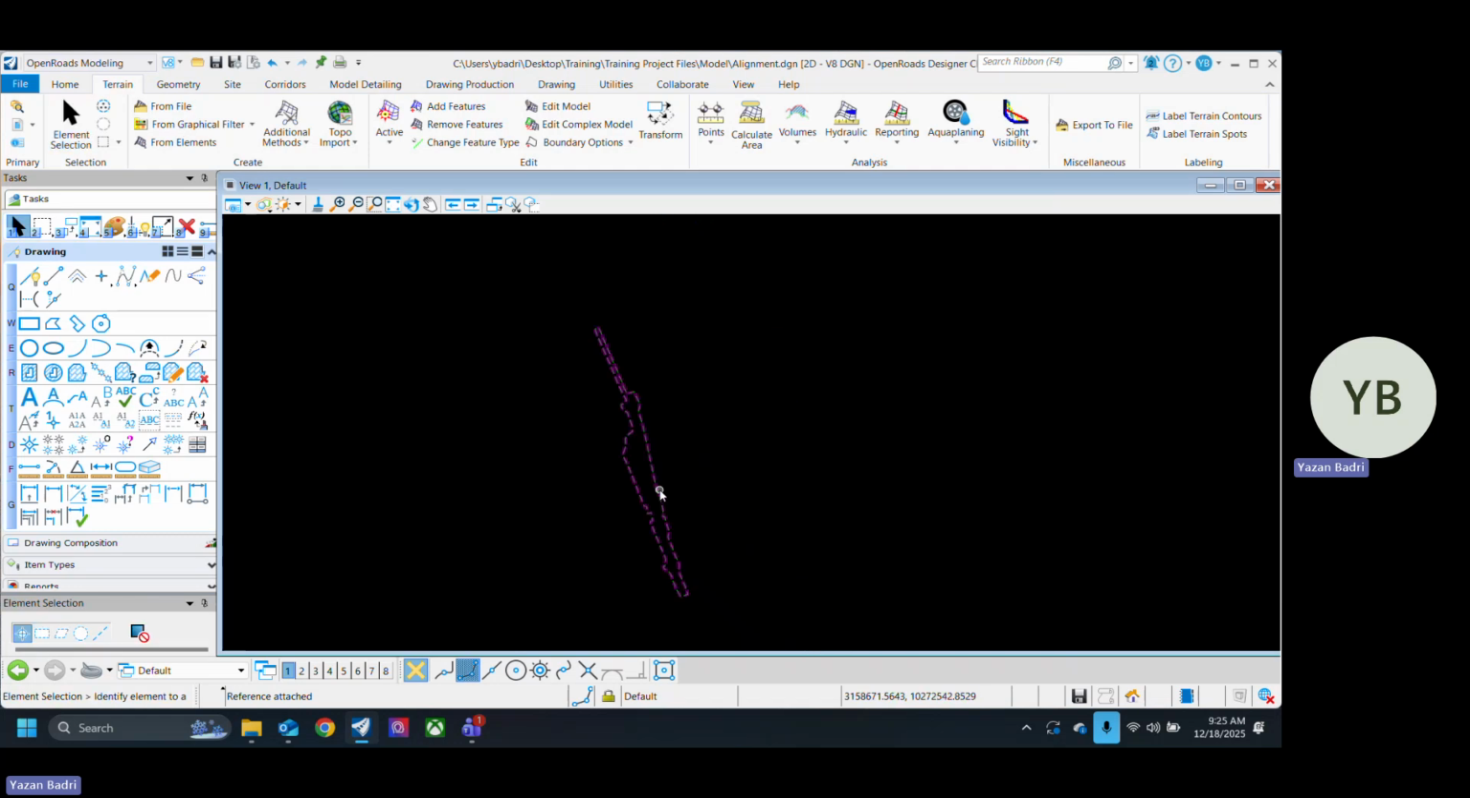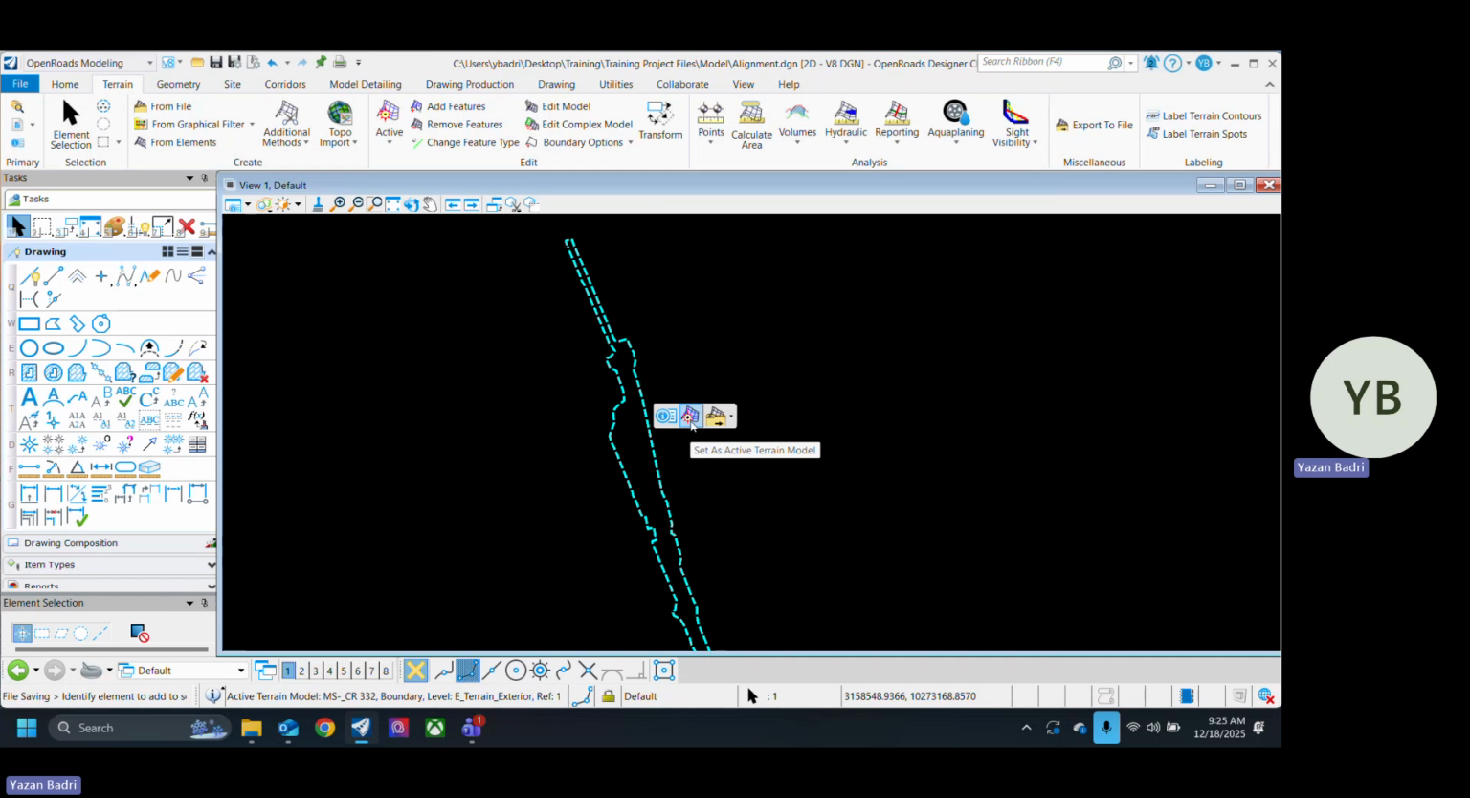As you see now, it looks exactly the same, but this is referenced in. It's not really active in here. So as you notice here, I have to set it active every time I reference it in. So that's something that becomes a habit after a while.